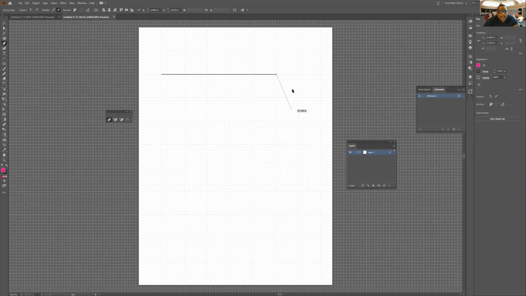Now, you'll notice that there's kind of like a rubber spring type of thing going on here. And the idea is that if I want to deactivate that pen tool, I can hit the escape key on the keyboard. That'll let me out. And I've created a shape. In this case, it's a straight line. Grab my black selection tool, click away, and there's my shape.